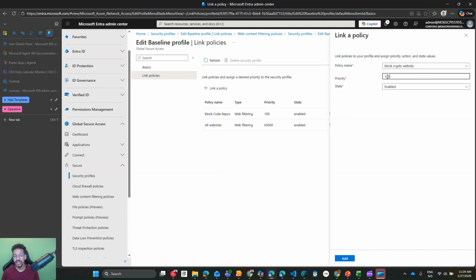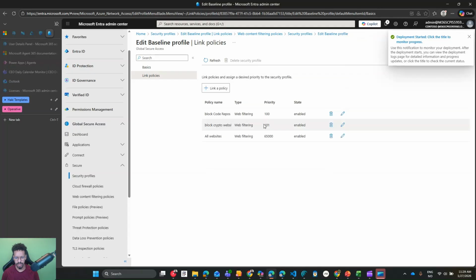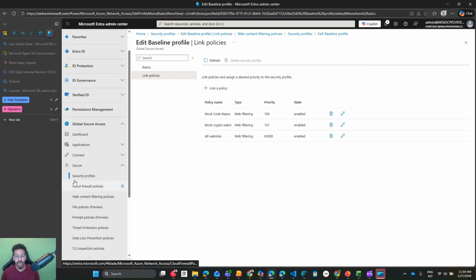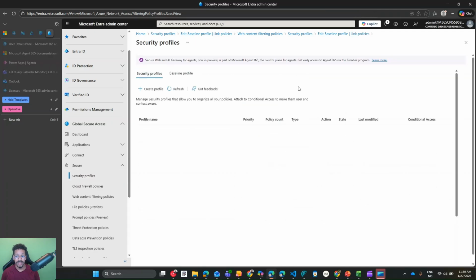So this depends on what priority it gets here. So I can put it to 101. State is enabled, and it will pop up in between here. Yes, that's it. And once this is done, you are basically done setting it up. And other settings I will not cover in this video, but this is how you connect your Copilot Studio agents to the baseline GSA settings that you have for your baseline security.